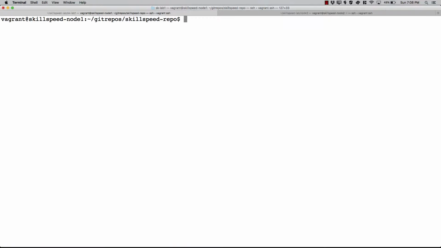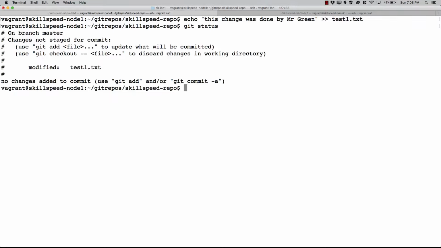Next, what I will do is I'll make a couple of changes. So what we can do is I can do an echo, and let's say, let's append this content in test1. Okay, and if I do git status again, Git is smart enough to understand that I have made some changes on this test1 file, which is yet to be committed.